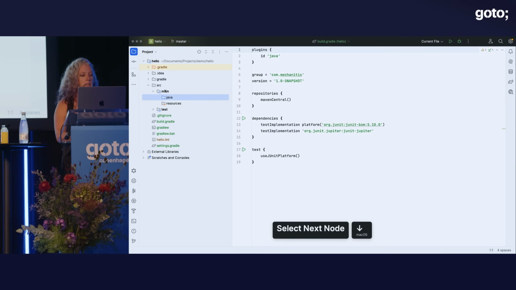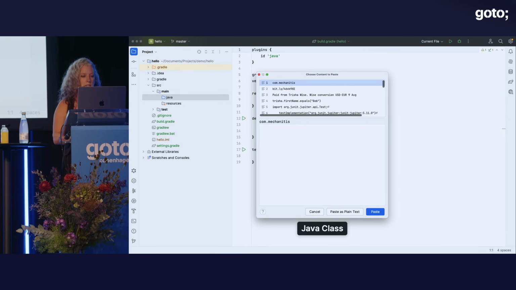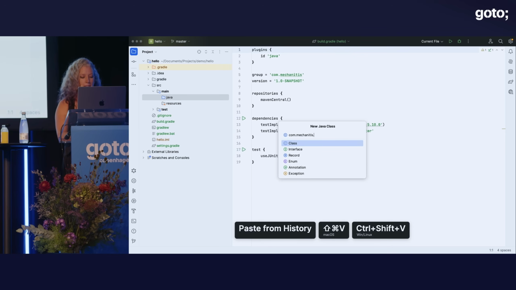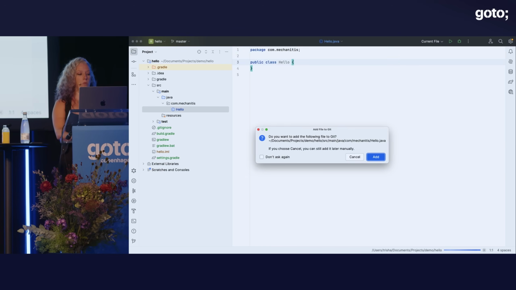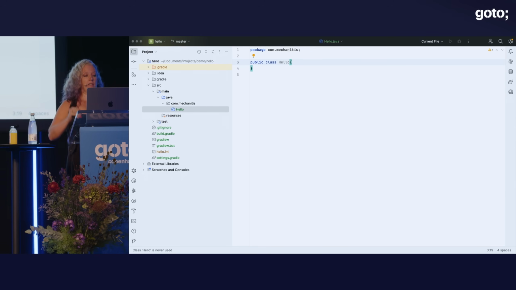And then I'm going to create a new class. We're going to call it, let's paste in the package name. So did you know if you put the package name in front of your Java class, it will automatically create the right directory structure to seat the Java class in.